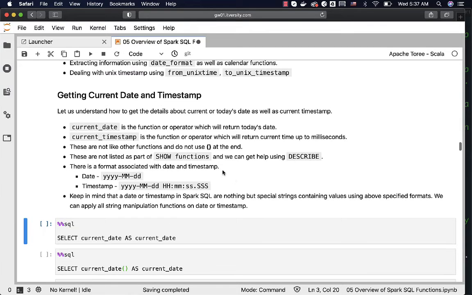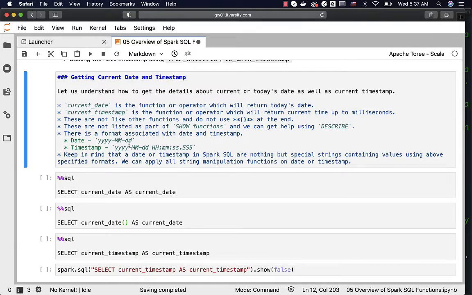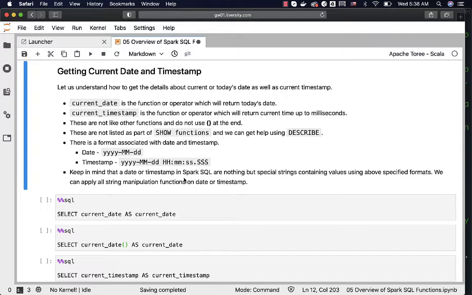There is a format associated with date and timestamp. The format of the date is this one, yyyy-MM-dd, which means the 4-digit year, then 2-digit month, then 2-digit date with hyphens in between. When it comes to timestamp, this is the format. Keep in mind that you should not change the case of Y's or D's. It might show incorrect results. Also keep in mind that a date or timestamp in Spark SQL are nothing but special strings containing values using above specified formats. We can apply all string manipulation functions on date or timestamp because implicitly they are strings themselves.